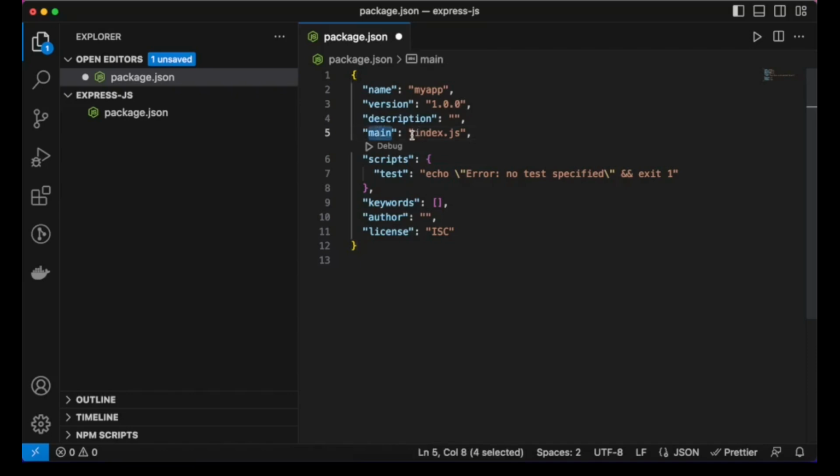The main is talking about the starting point of our application. Which file is the starting point, the entry point into our application? In this case, the default is index.js. We have not created the file. Then under the scripts section, we can have commands. We can define commands that we can invoke using npm.